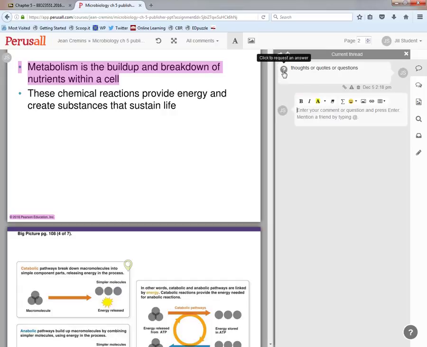If it is a question, I can actually change it to make sure that it's highlighted as a question, and then people can answer my quotes and or my question, whether it be a student or your teacher. They will be able to see this information for you.